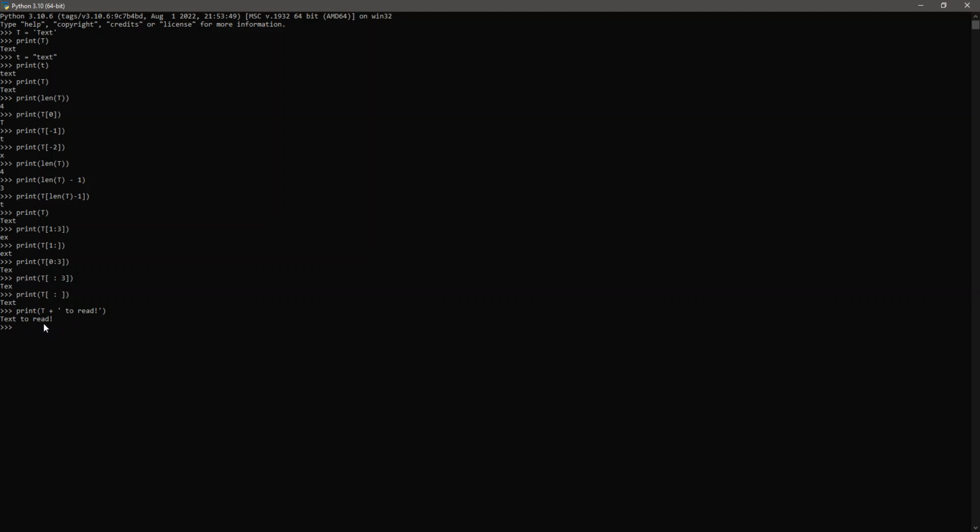Now you can use the multiplication operation on the strings. Let's multiply the string variable capital T with a numeric variable 3 using the multiplication operation. And now what you have is three of text string. So it just multiplies the text with itself 3 times.